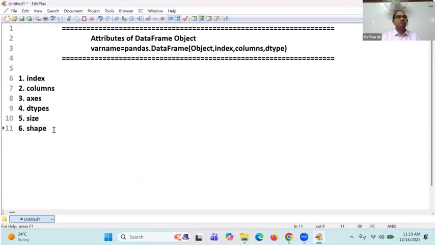Next, I'm going to write one more thing called shape. What is the shape? Number of rows, comma, number of columns. Next, the seventh one is called ndim. Always it is going to be 2.